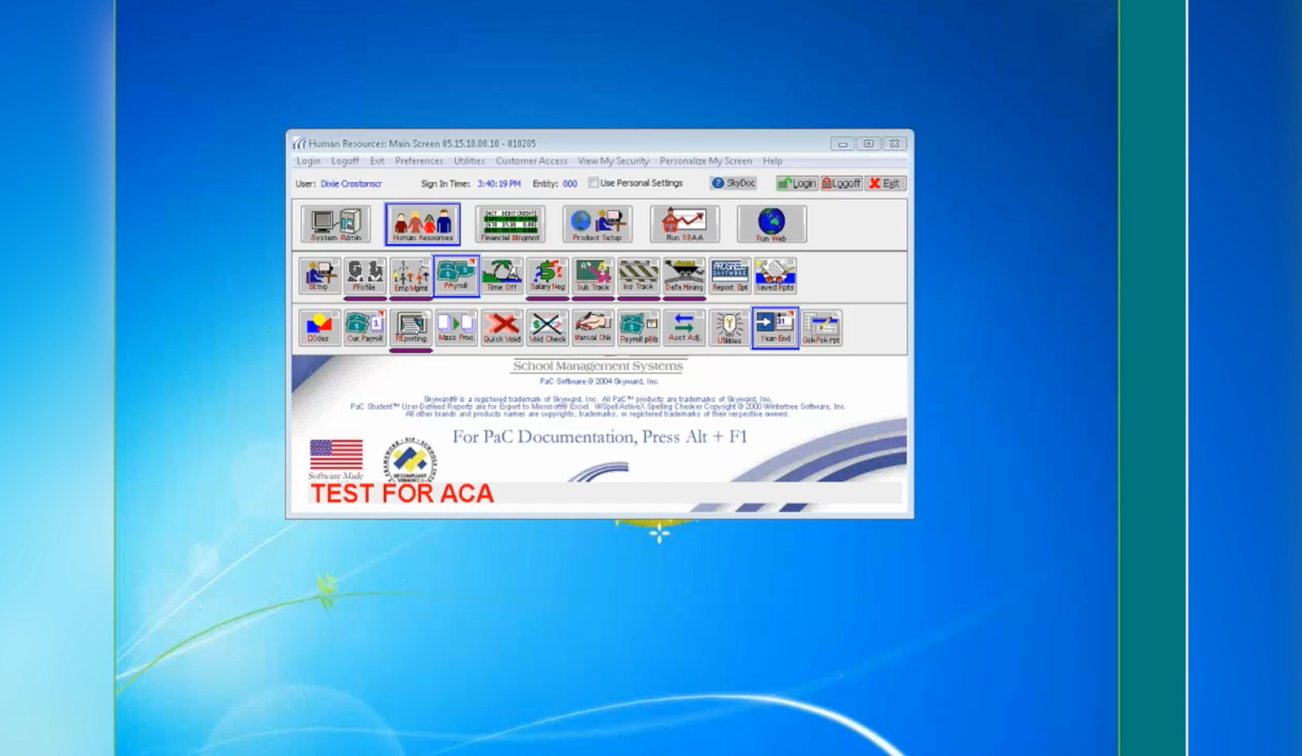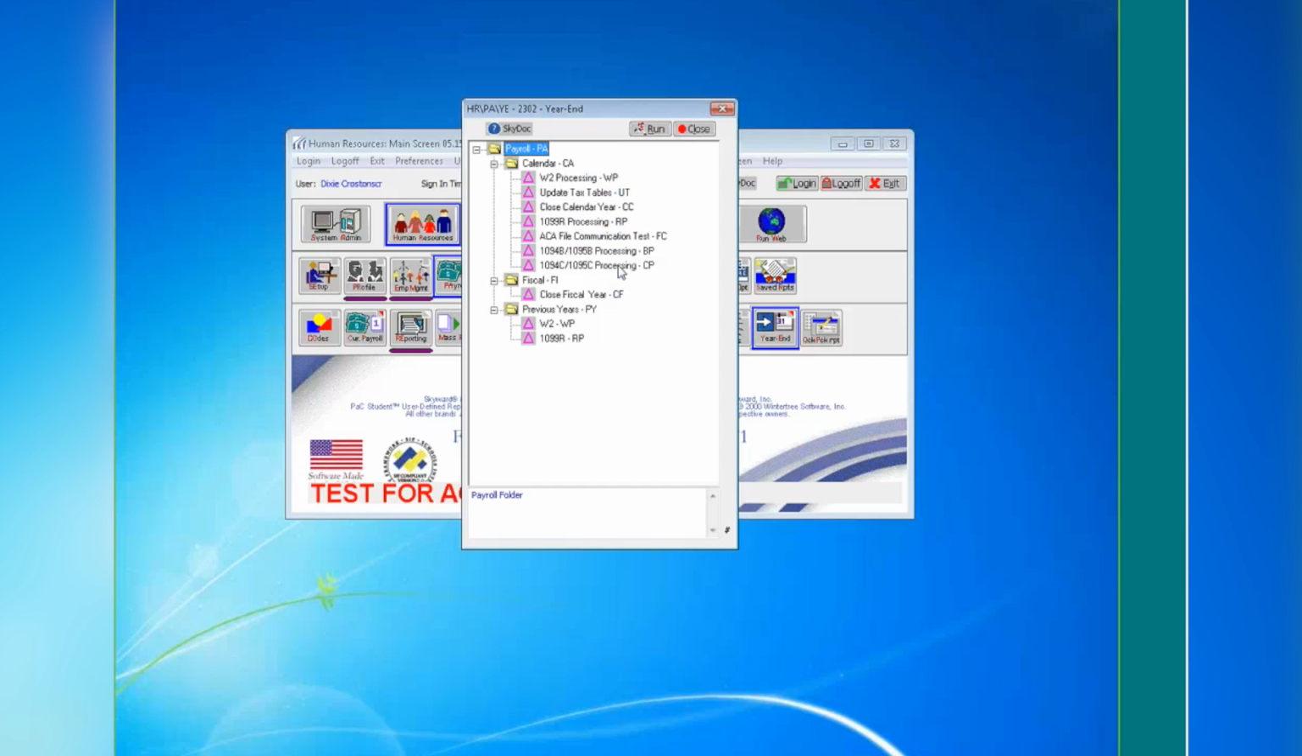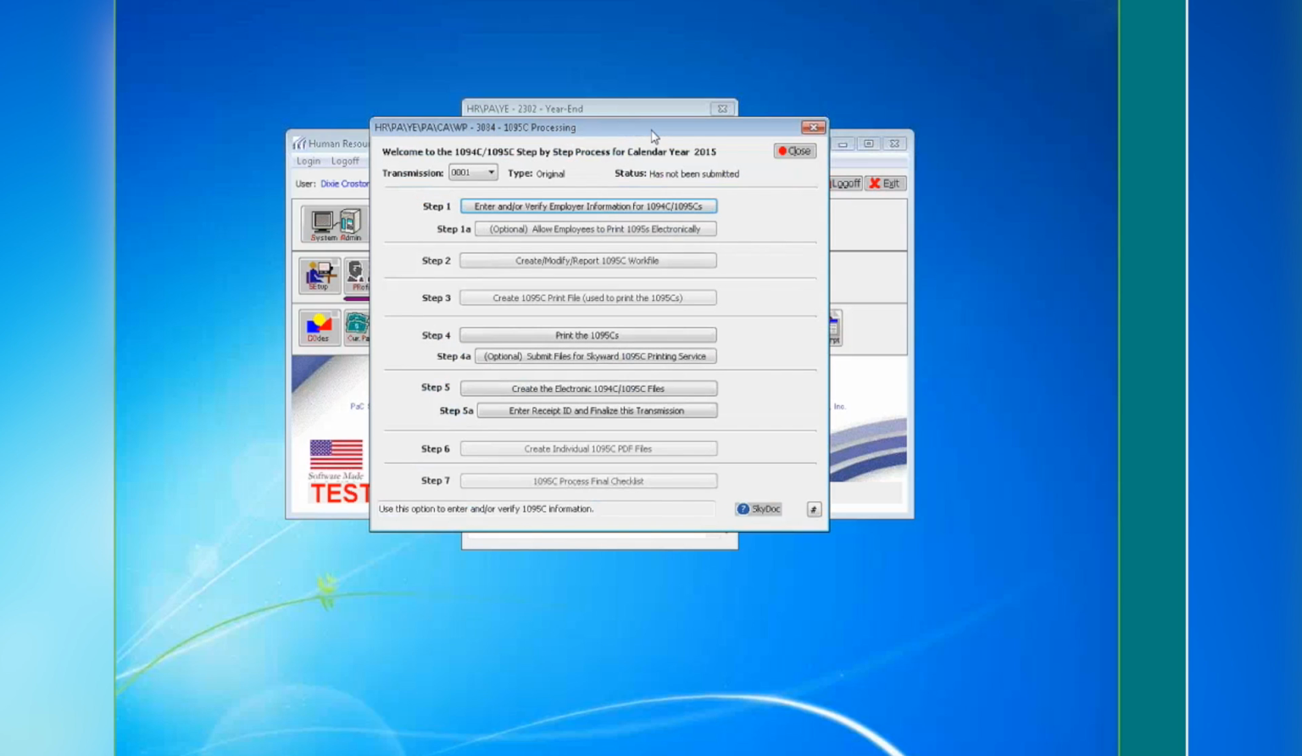Recording, we'll go over the 1094-1095C processing for step 1. To begin, we will need to go out to PAC, Human Resources, Payroll, Year End. We will then click on 1094C/1095C processing and click Run.